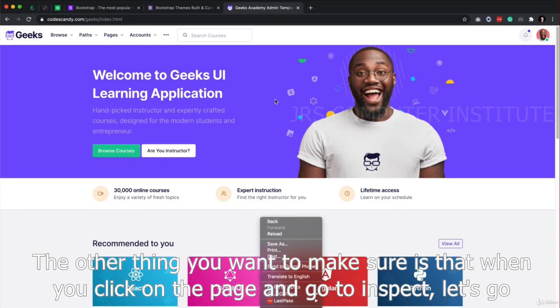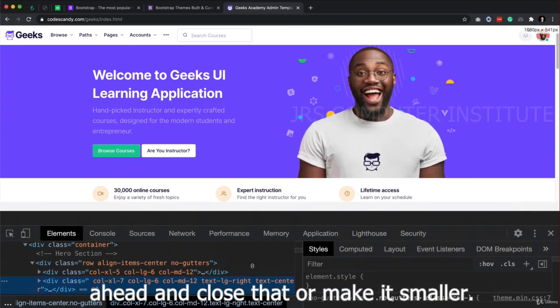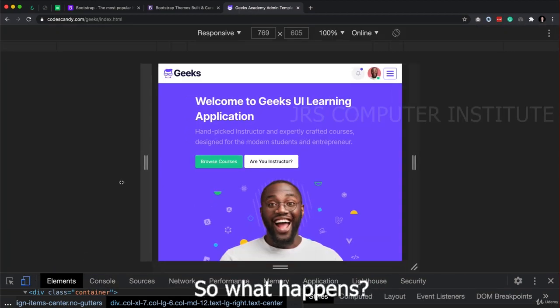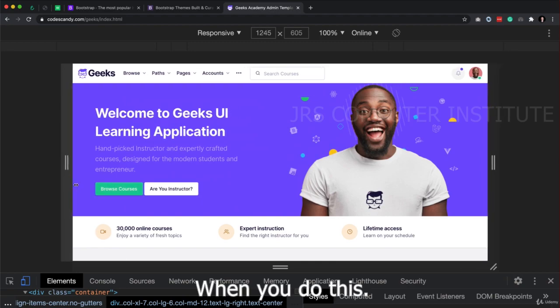The other thing you want to make sure is that when you right-click on the page and go to inspect, let's go ahead and close that or make it smaller. It should be responsive. So what happens when you do this?